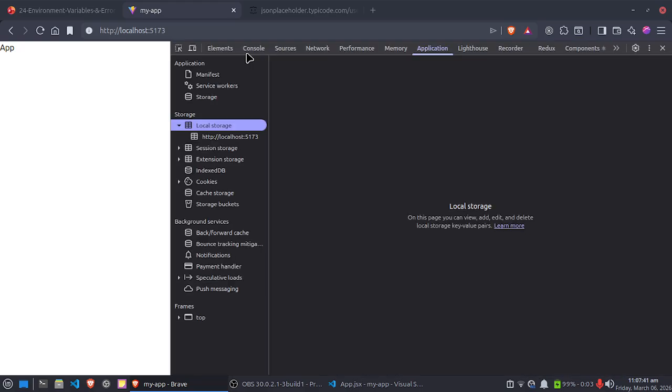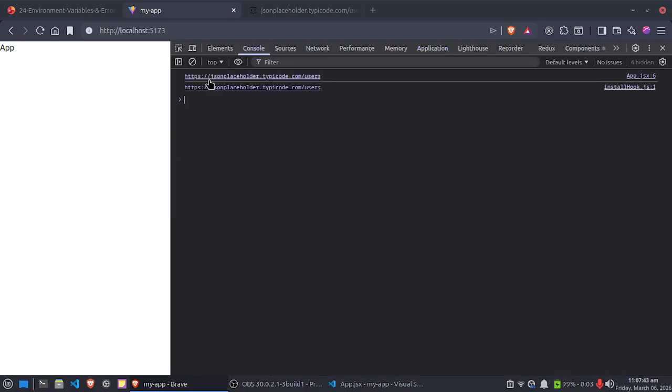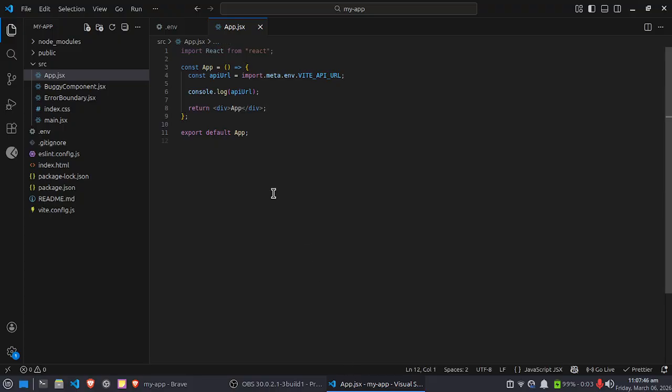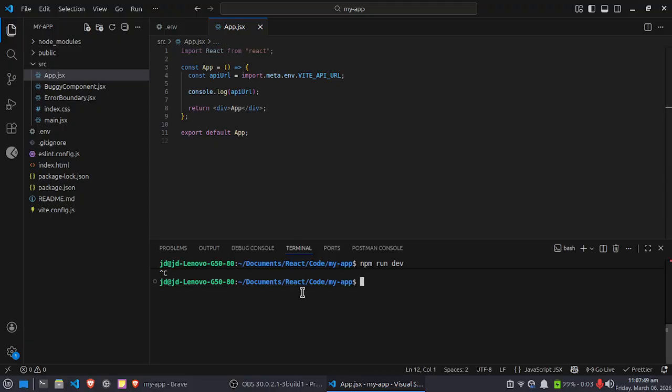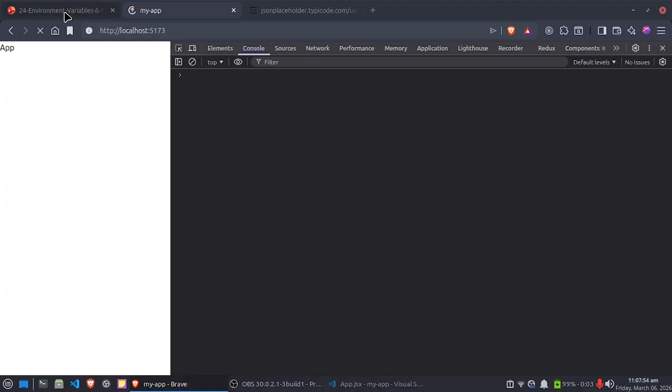Let's open the browser console. In the console tab, I get the URL here. If you do not see it, stop the server by pressing Control C and run npm run dev again, and you can see the URL here. Whenever you create or update the .env file, you must restart the server. Sometimes it automatically detects the changes, but sometimes it does not, so that's why you have to restart the server every time.